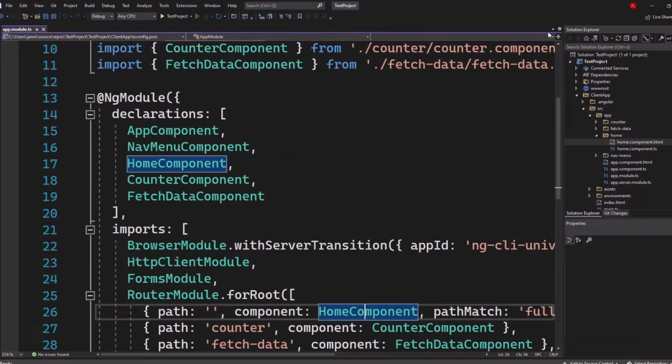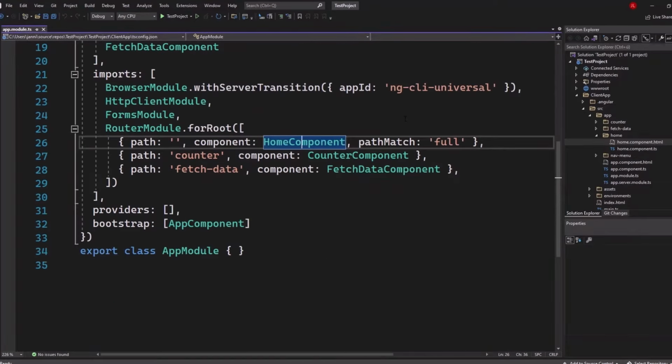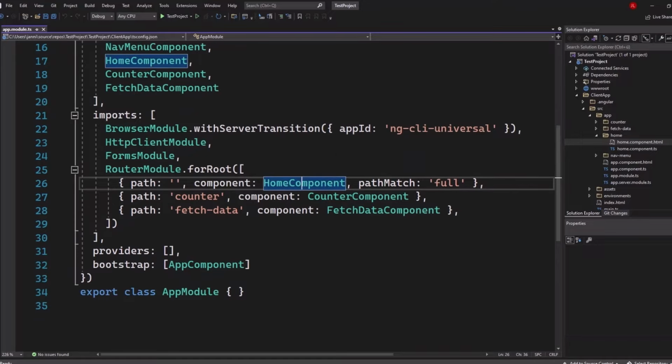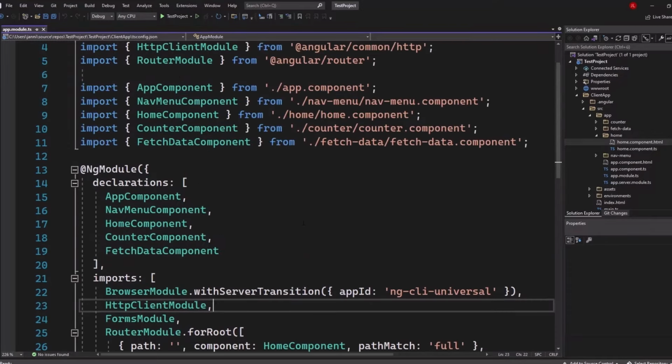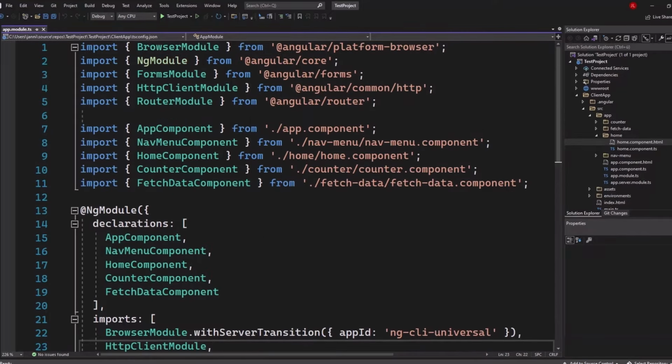So what I wanted to show you is where our navigation or our routes are defined, and that's happening in the important file called app module. Now, one thing to mention here is take a look at home component, counter component, etc. You can see, first of all, they have declarations right here, but also they are imported here.